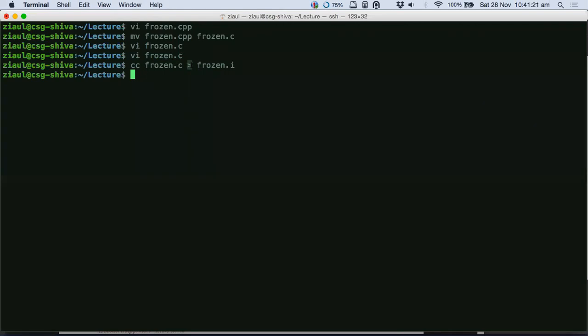So what I did here is I just took the output of this and stored it in this file. That's what I use this for. It's a Linux redirection operator. Sir, have you overwritten it? No, I have put a new extension. Now just see this frozen.i. This is a new file, separate from the .c file.